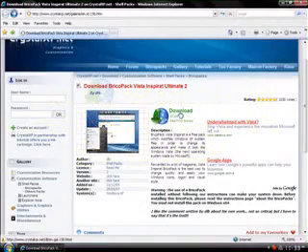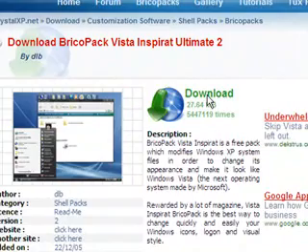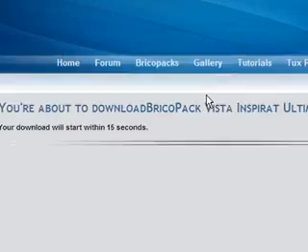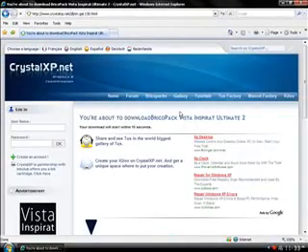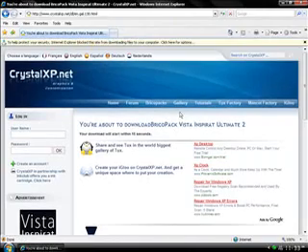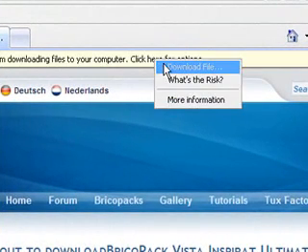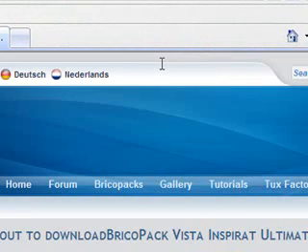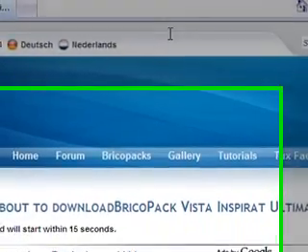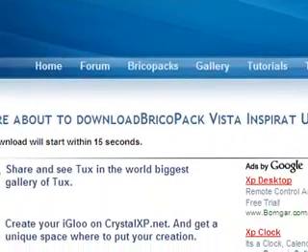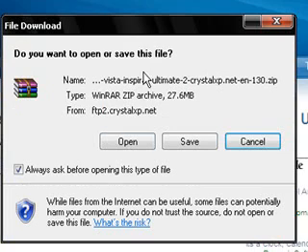So, you click download right here. And then, if this pops up, you right-click, download file. And when this pops up, you do open, or you can save it.